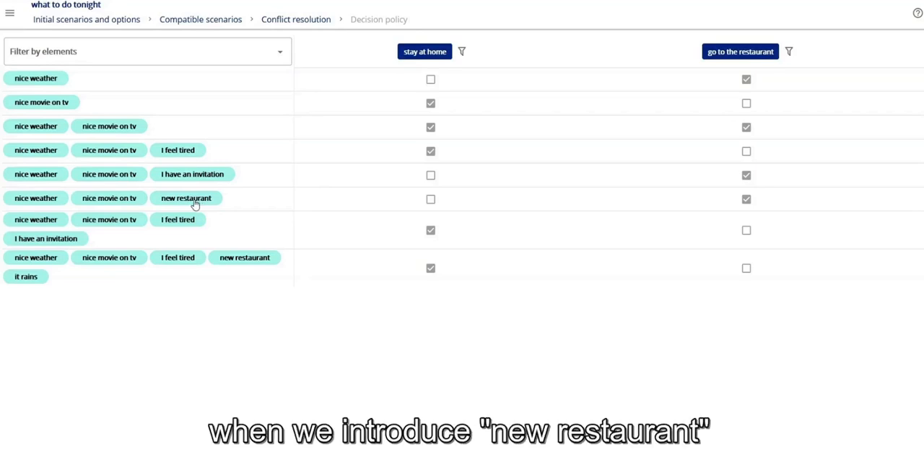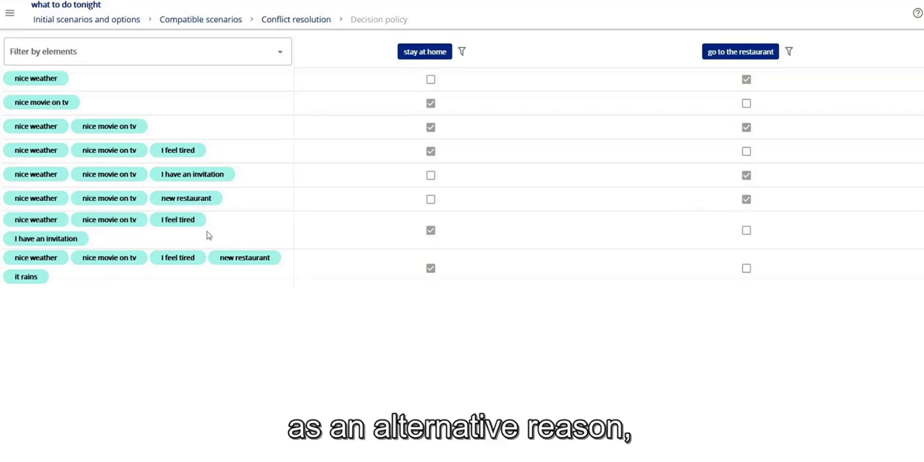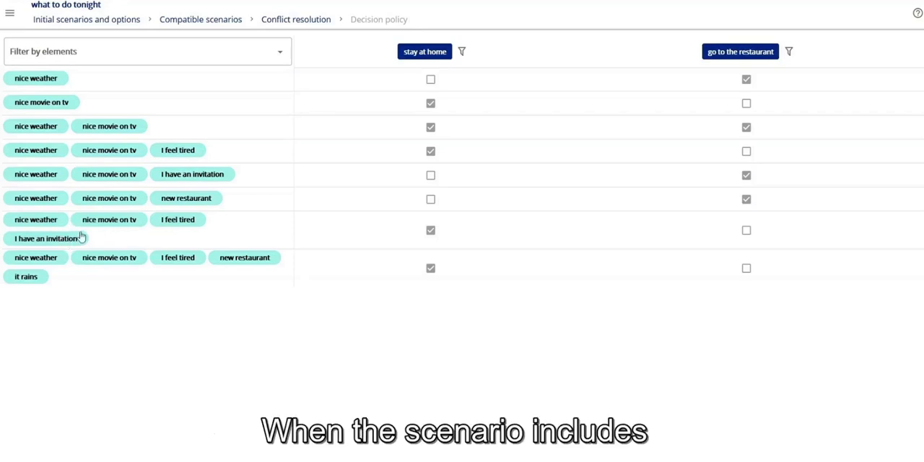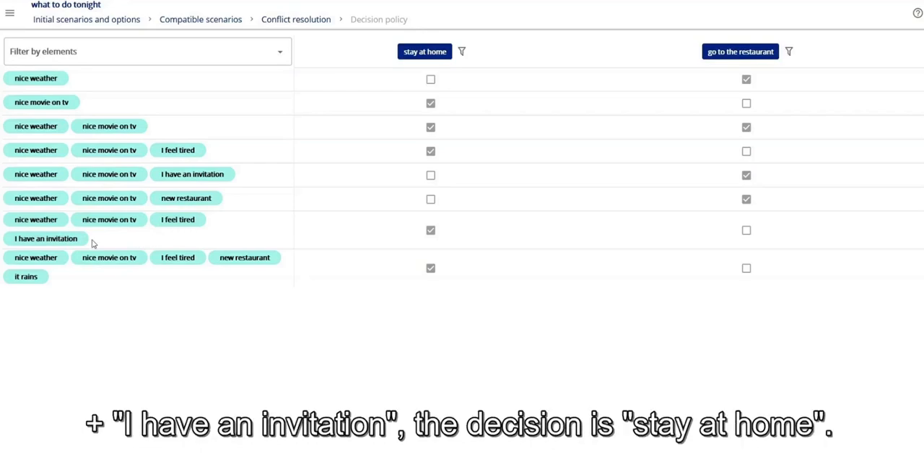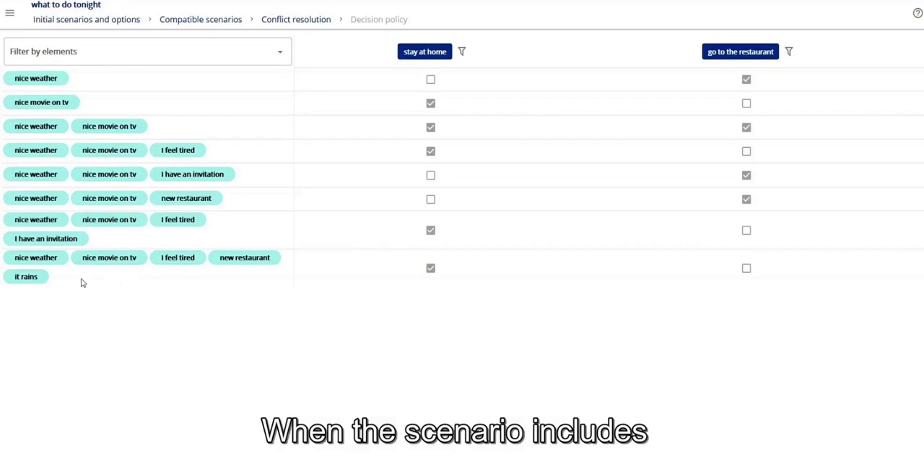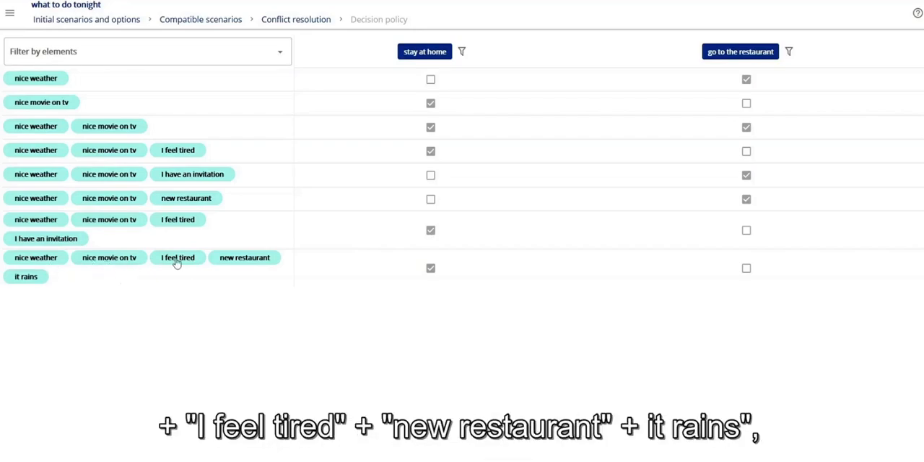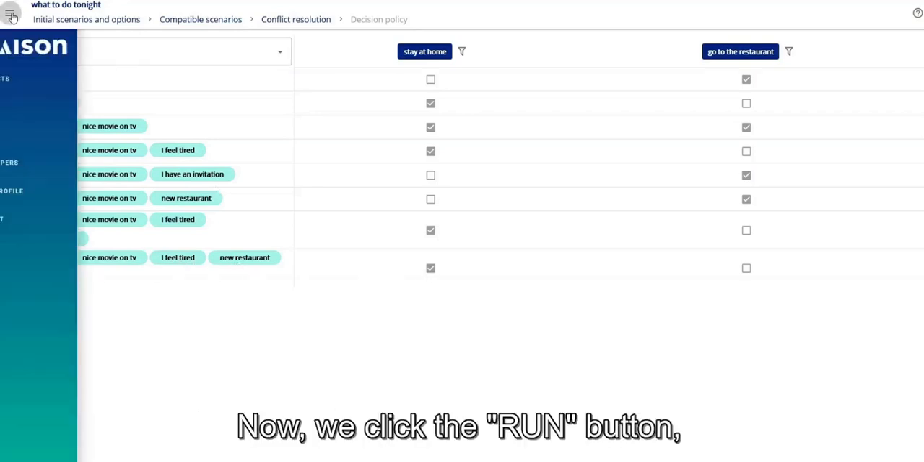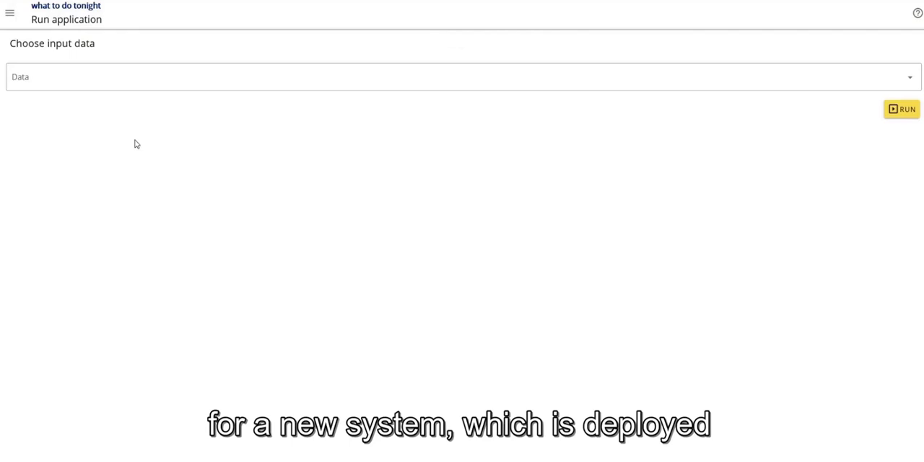Similarly, when we introduce new restaurant as an alternative reason, the decision remains go to the restaurant. When the scenario includes nice weather, nice movie on TV, I feel tired and I have an invitation, the decision is stay at home. When the scenario includes nice weather, nice movie on TV, I feel tired, new restaurant and it rains, the decision is again stay at home. Now, we click the Run button, and RAISON generates a new code for a new system, which is deployed and ready for testing.